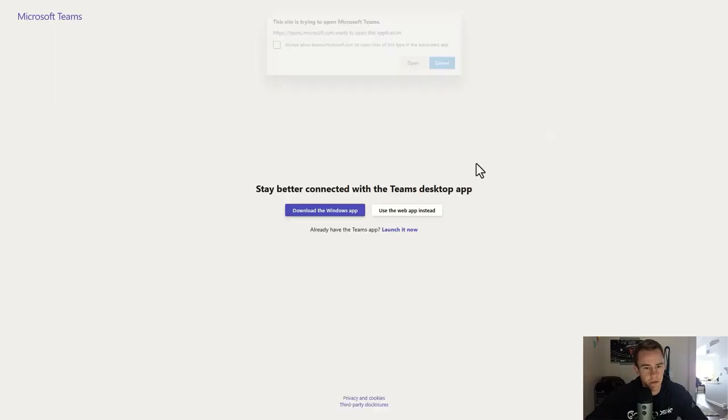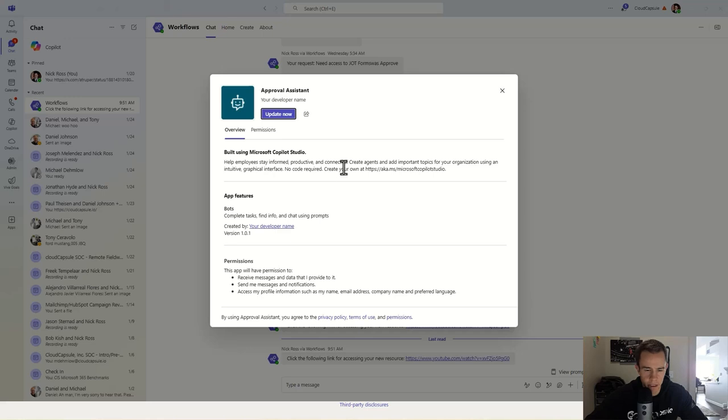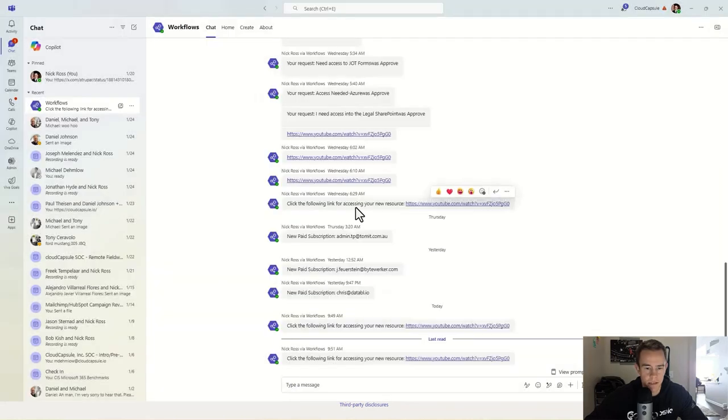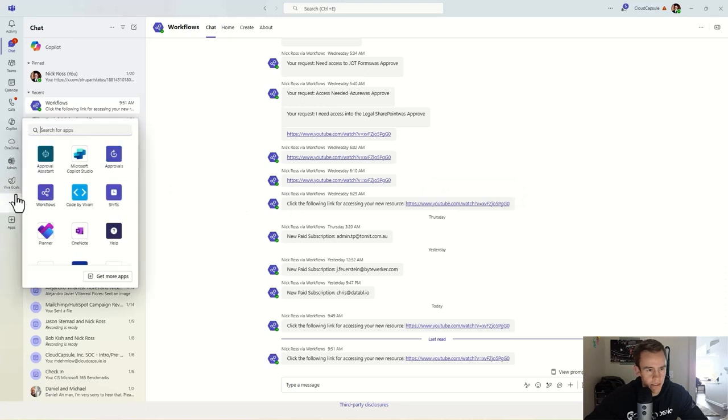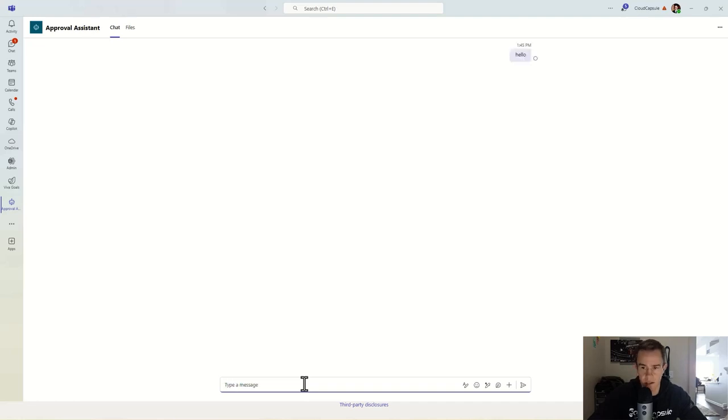But when you're testing though, this is a great place because it'll have you open up the Teams app here and install it. I've actually already got this installed, so it's just saying update now, and I can click on that. And then it will be located here in the app section for me. And so it's got this, hey, you're starting a new conversation. What I'm initiating here is a topic, and the keyword or phrase that I'm using is hello.